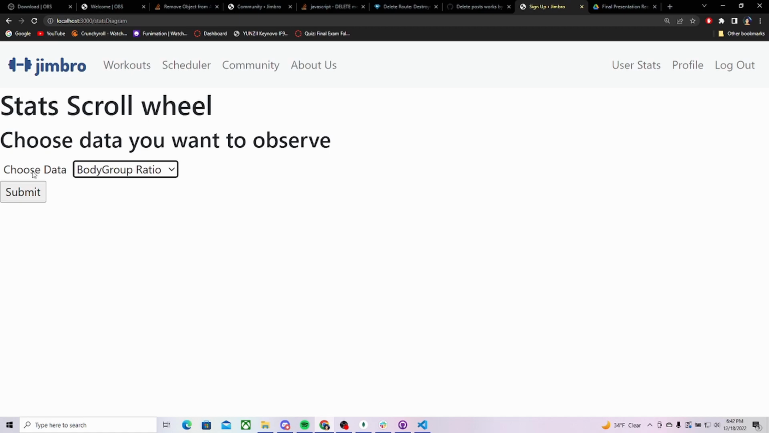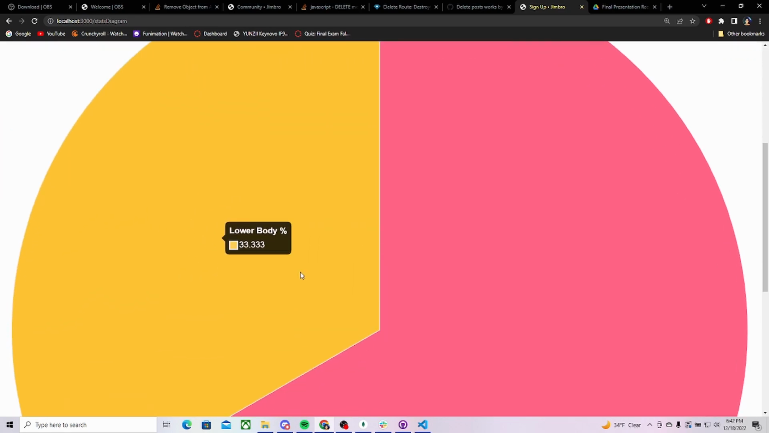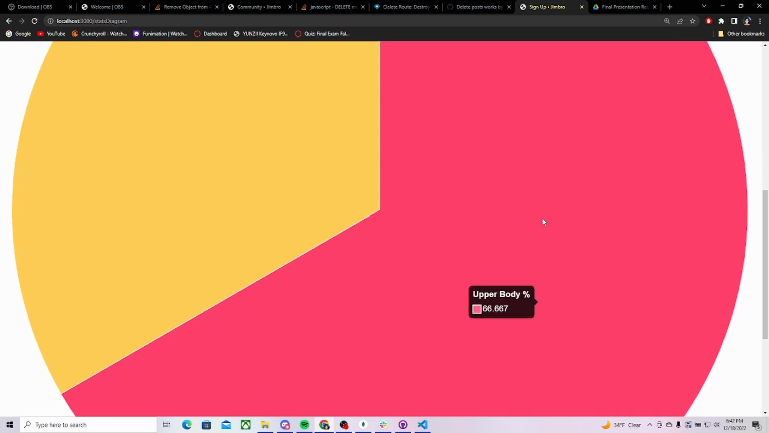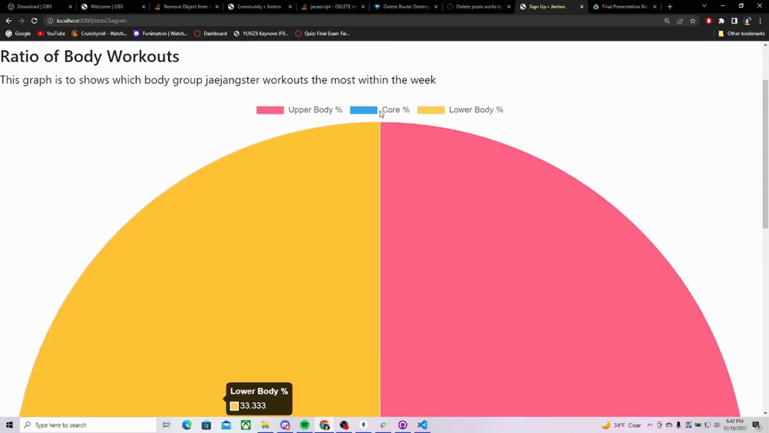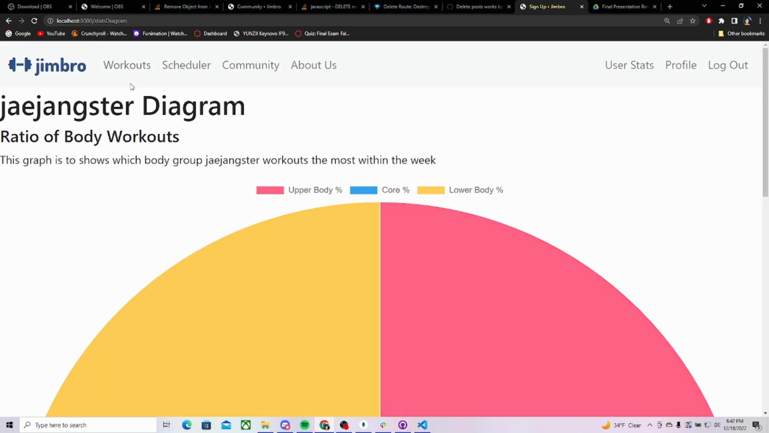It consists of upper body, core, and lower body workouts, and shows you a percentage of what you mostly focus on. So here I have 33% of my time spent on working on my lower body, while 66% is spent on working on my upper body, and I have 0% for core. But if you were to add a core workout, it would show you the color blue within the pie chart.